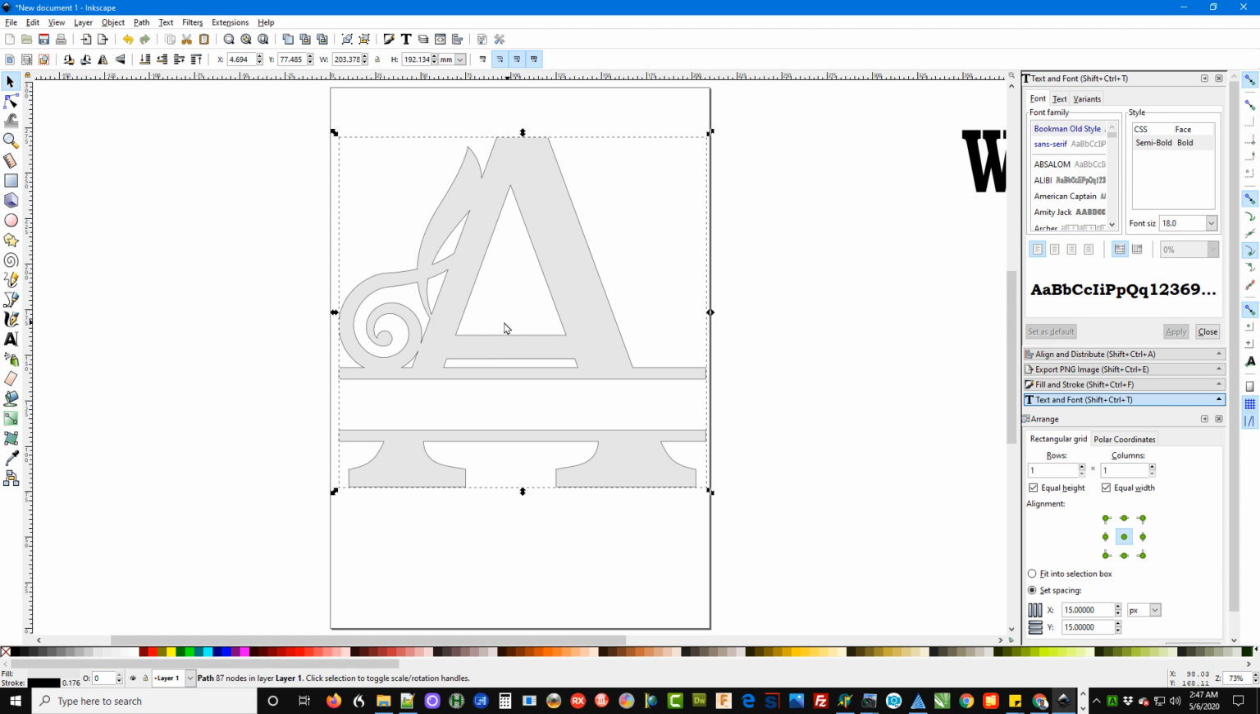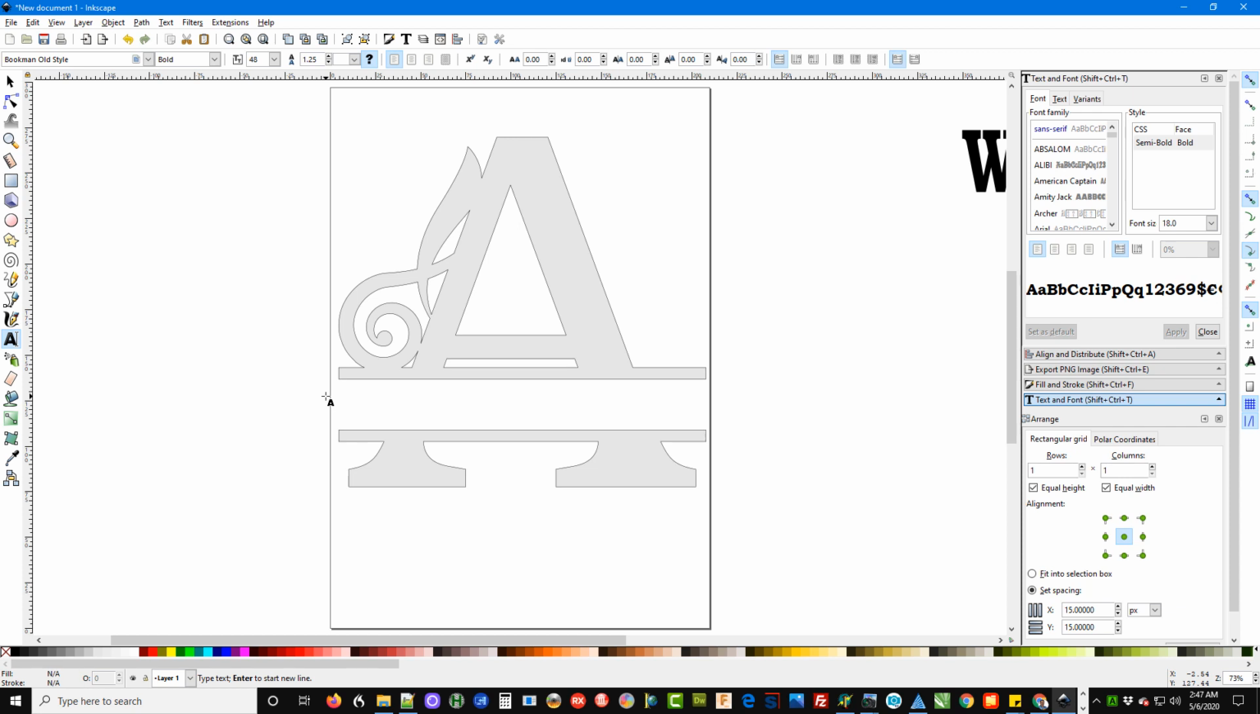Okay, after we get this letter ungrouped, we can go over here to our text tool, click on it, click anywhere on the screen, and type the name that you want to put in this initial. And I'm going to use Anderson this time.